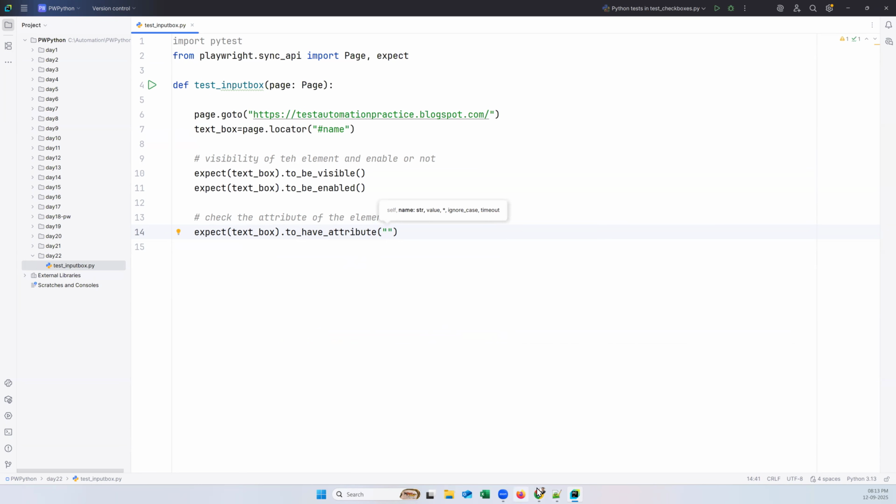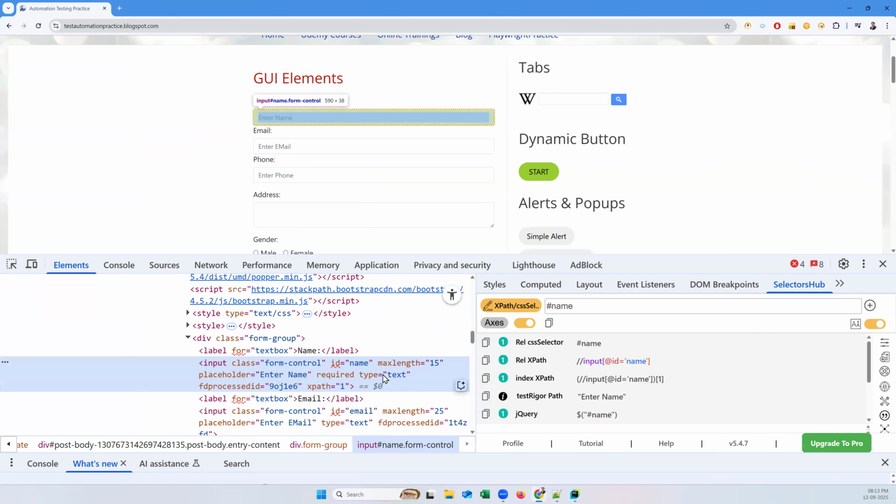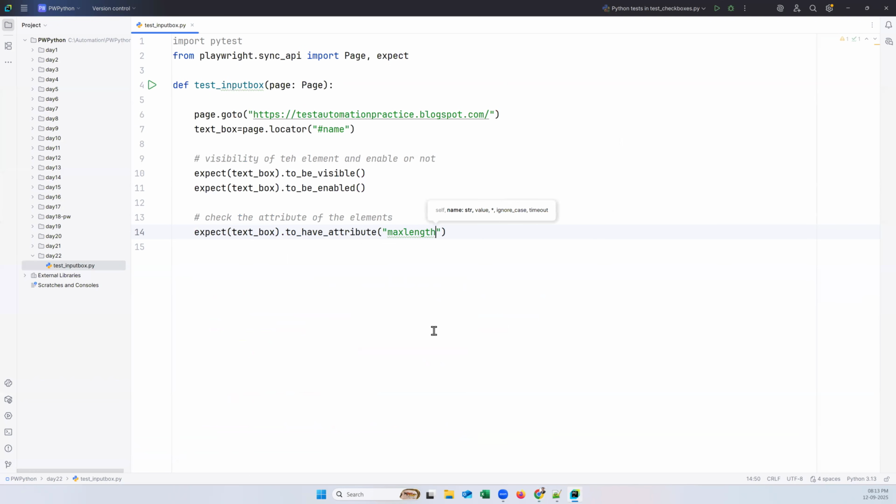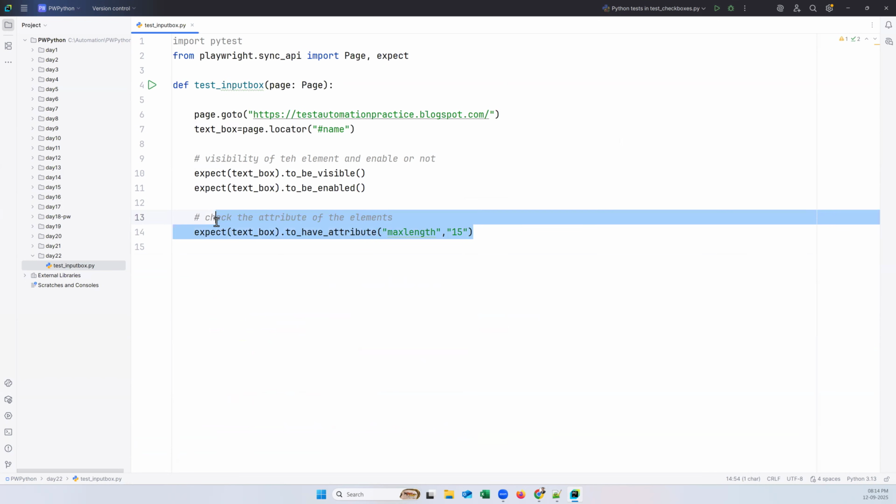And if I go back to the page and take max length, this is the name of the attribute, max length, comma, and what is the value of the attribute? 15, we are expecting according to the requirement. So this particular assertion will check the text box is having max length attribute, which is again having 15. This is a validation. If instead of 15 I give something else, this assertion will fail.